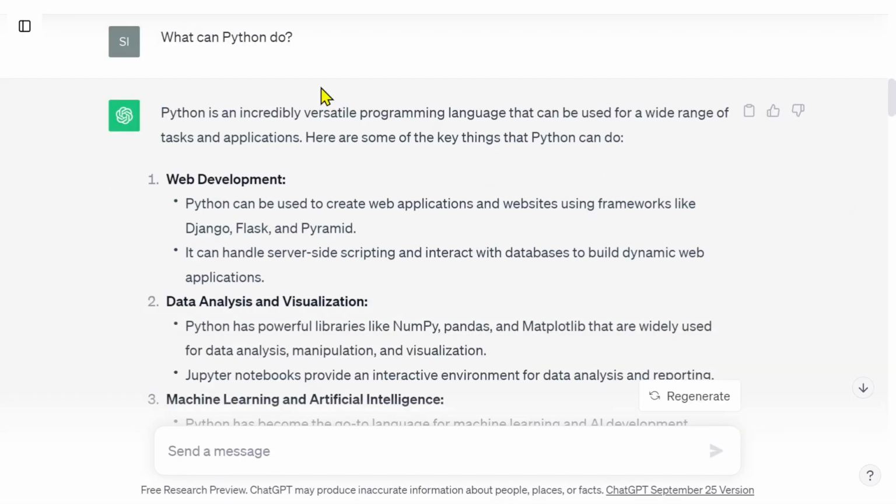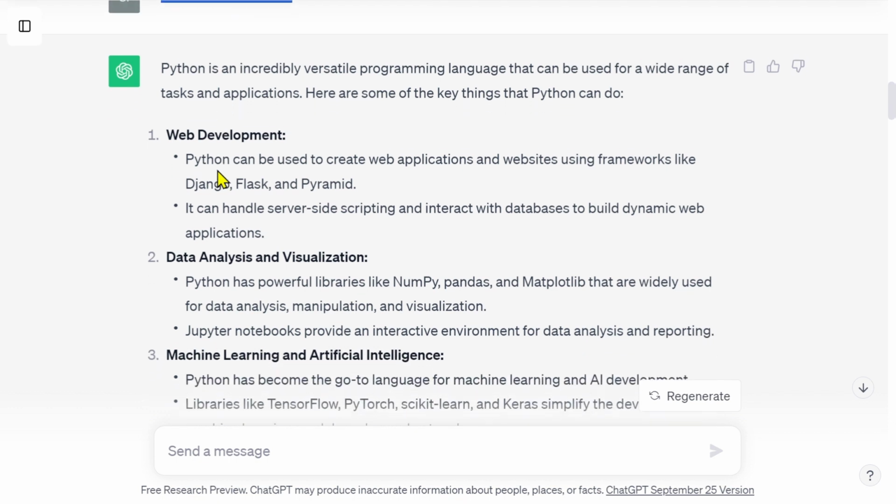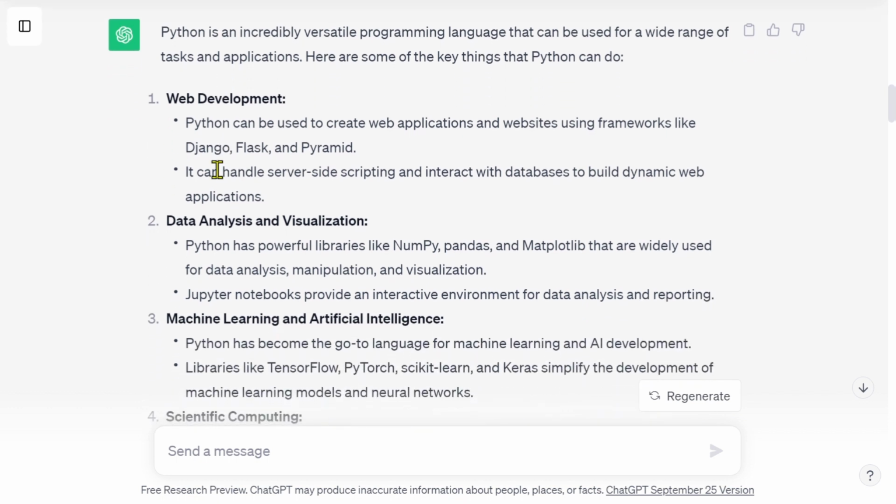Python is an incredible programming language that can be used for a wide range of tasks and applications. Here are some of the key things Python can do. Mainly, the first is web development. Python can be used to create web applications and websites using frameworks like Django, Flask, and Pyramid.